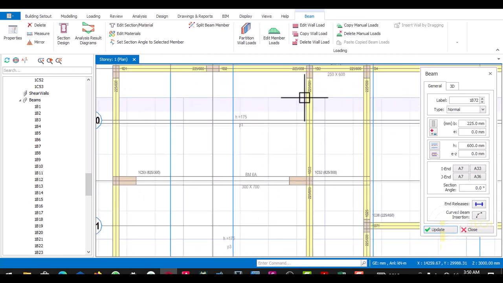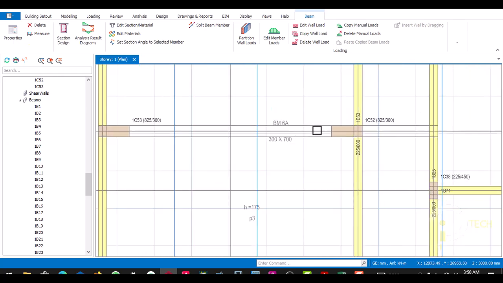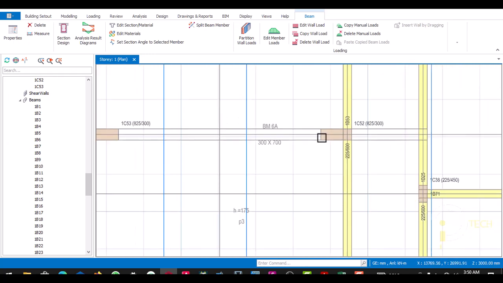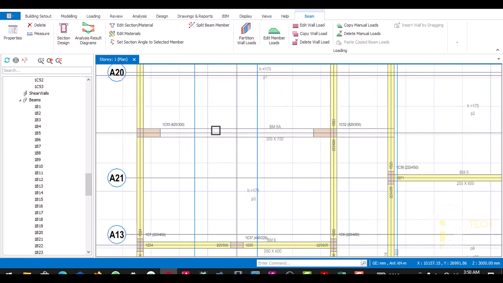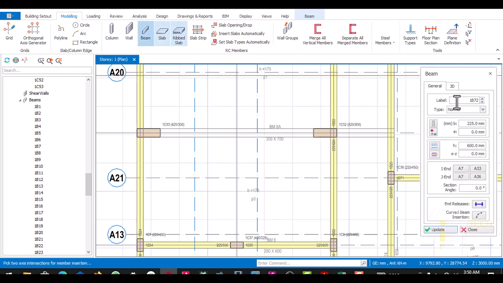So we will insert this beam. This beam is 300 by 750. 300 by 750.